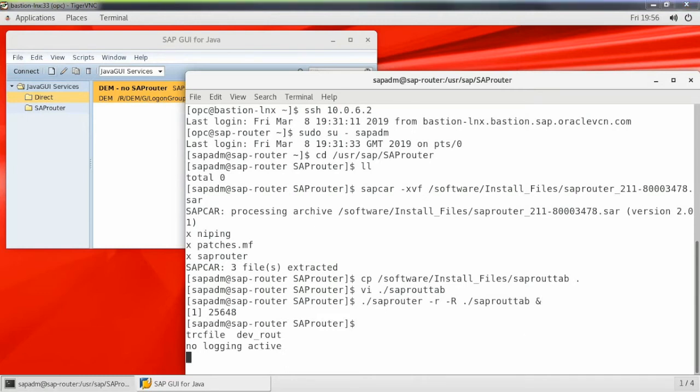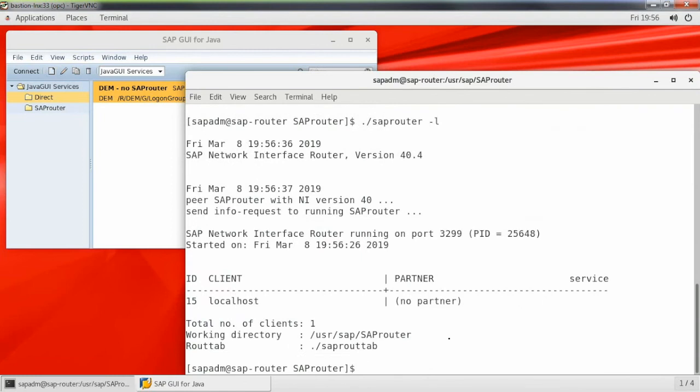Once the SAProuter has started, we can go ahead and monitor the environment with the SAProuter -L. We see that we have no connections right now except from the local host, which is the SAP router running itself. You also see the directory that it's running from and the actual config file it's using.